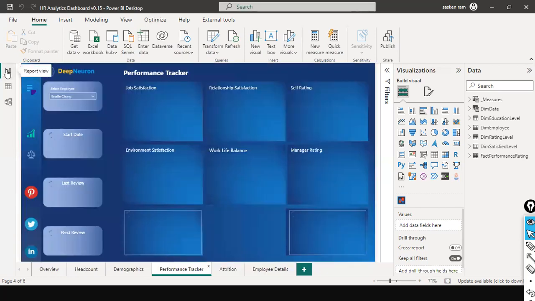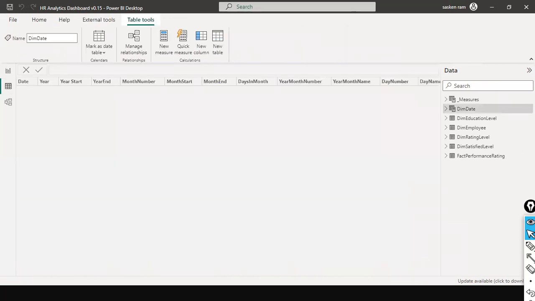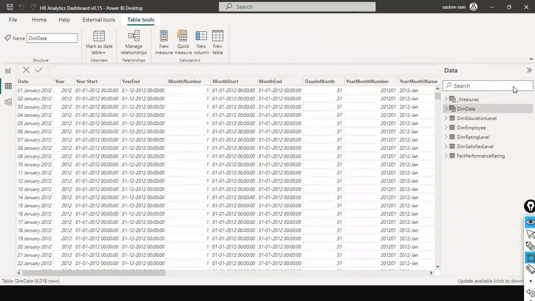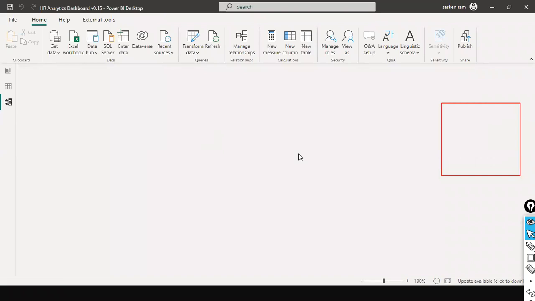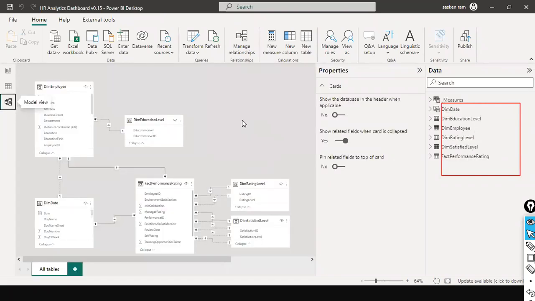And for you people to understand how to publish the report, I just opened this one. This is a report view. To see the data, obviously you need to switch to data view. On the right side, you can see all these tables, right? How many tables are there? 6 tables are there. Okay, we have used 6 tables to create the reports. And I have loaded all these tables, everything. Forget about measures at this moment. Okay. And I'm going to switch to the model view. If you go to the model view, you can see all these 6 tables: employee dimension, education level dimension, date dimension, and fact performance rating, and rating level dimension, and satisfied level.